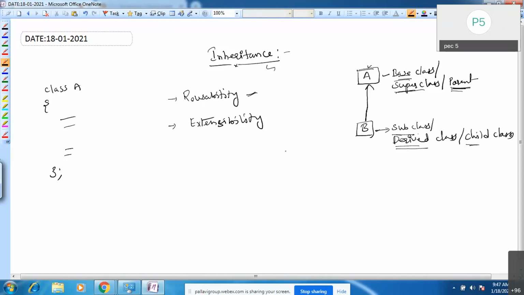What is this reusability and extensibility? We'll see. Just understand this concept, inheritance. You are acquiring the properties from one class to another class. Consider it just similar to a parent-child relationship.